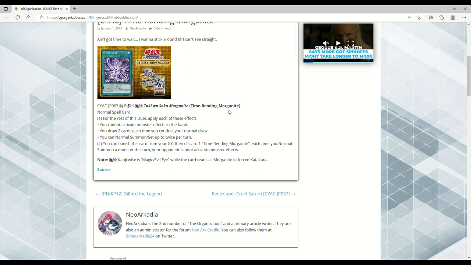this card is insane. So when you activate this card, for the rest of the duel, you apply each of these effects. You cannot activate monster effects in the hand, so you can't use hand traps. That's fine. You draw two cards each time you conduct your normal draw. So that's not a choice. So you could deck yourself out, but who cares? You're drawing two cards every turn. You can normal summon or set up to twice per turn.